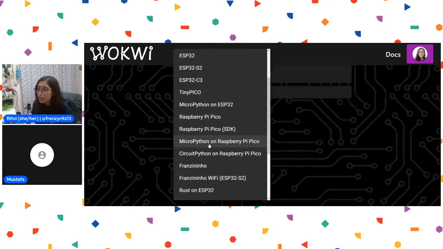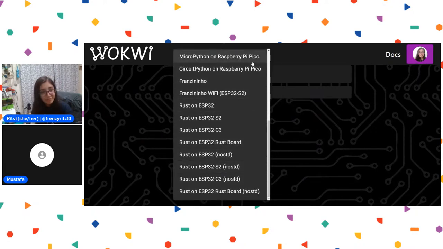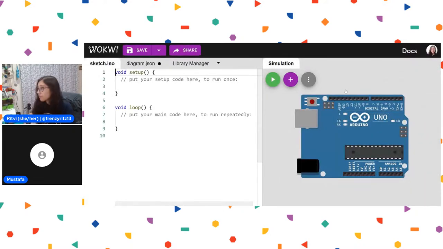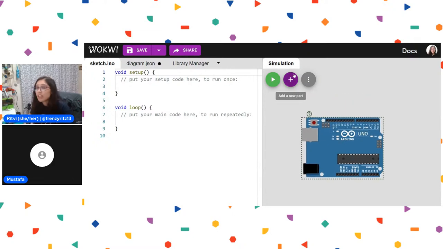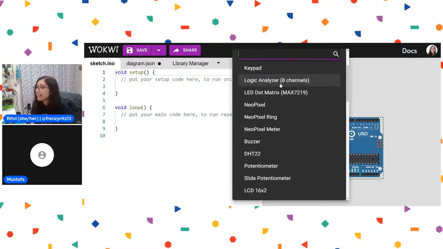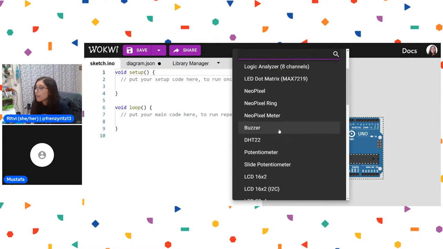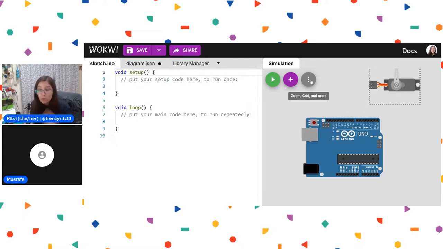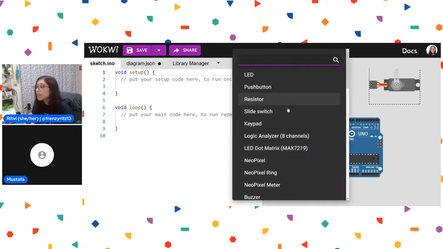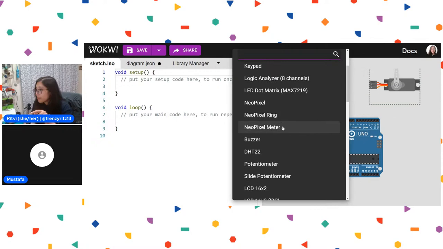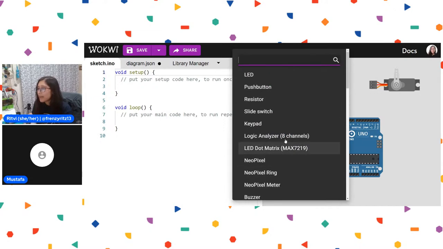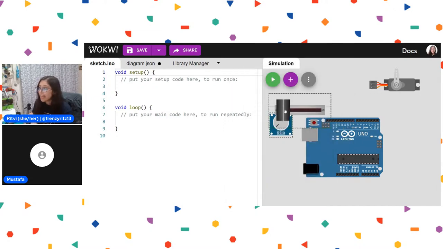Now you can see these are the different boards available. So I'm going to go with an Arduino Uno for the sake of simplicity. All right, once I'm here, I'm going to click on the plus sign. I'm going to add a servo once I find it. All right, we're going to have a servo, and what we're going to have is a variable resistor, also called a potentiometer. Oh, there we go. Right, so we have the potentiometer. There's also something called the slide potentiometer, which is basically a sliding potentiometer.